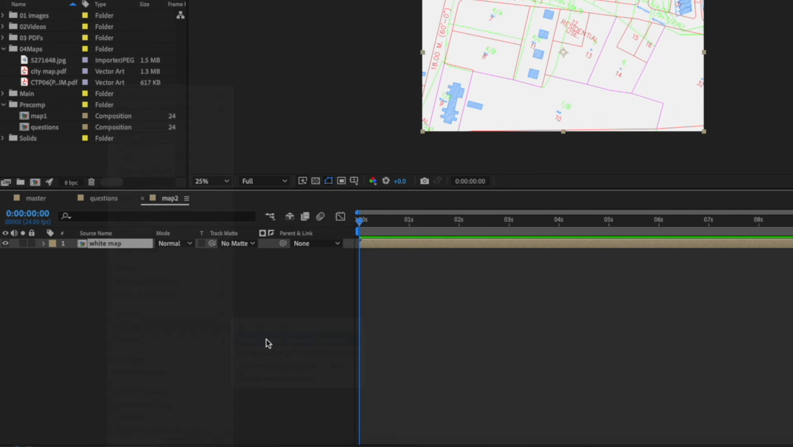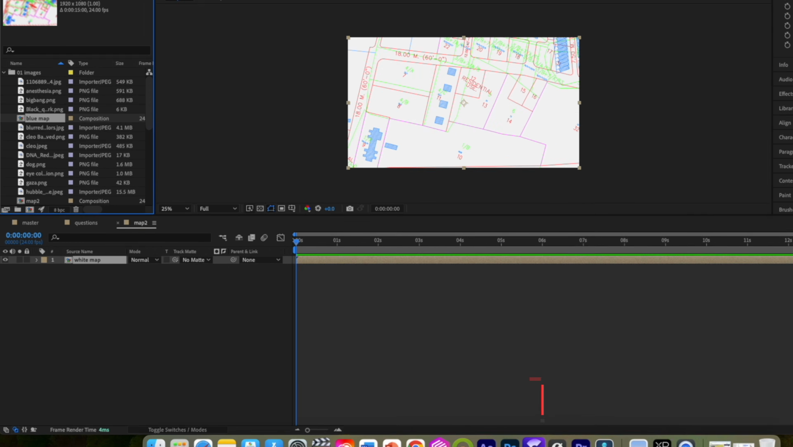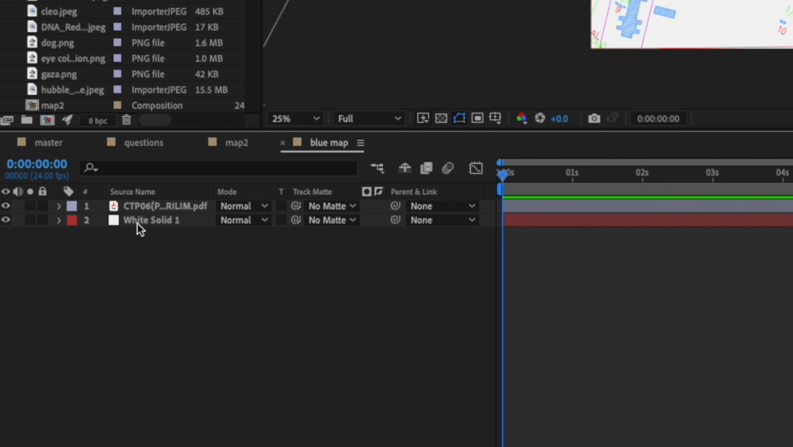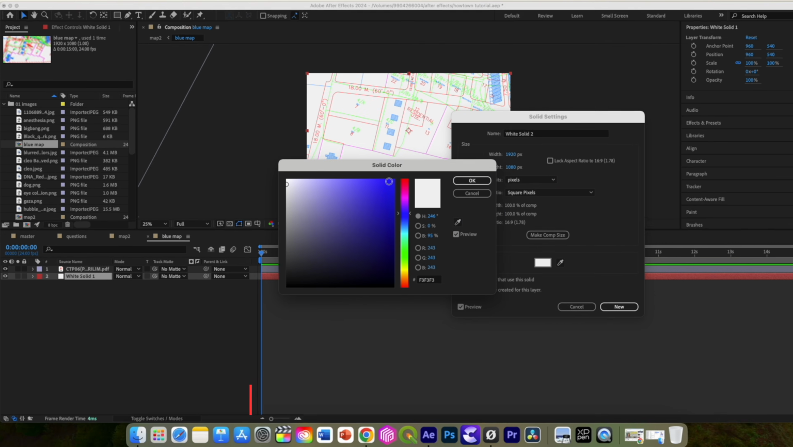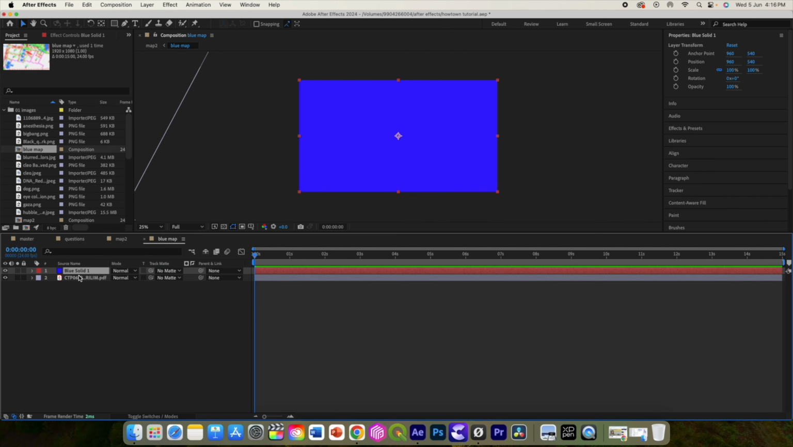Now go to layer source, duplicate it and rename it as a blue map. Add it here in map 2 and now open this blue map composition and change the solid using Shift Command Y to blue. Move to the top and change the blending mode to overlay.